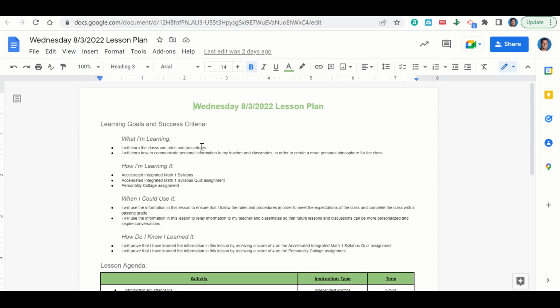First, what are we learning? We're learning the classroom rules and procedures and how to communicate personal information to your teacher and classmates in order to create a more personal environment for the class. How are we learning it? Through the Accelerated Integrated Math 1 Syllabus and the Accelerated Integrated Math 1 Syllabus quiz assignment, as well as the personality collage assignment.